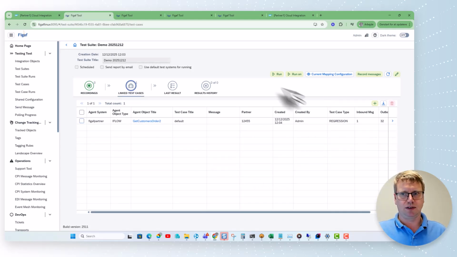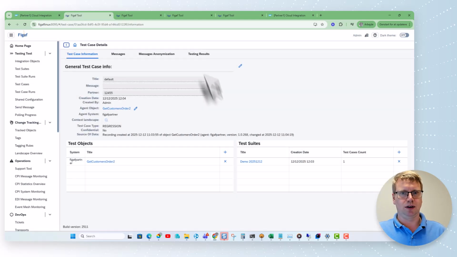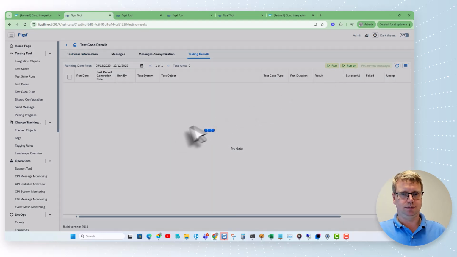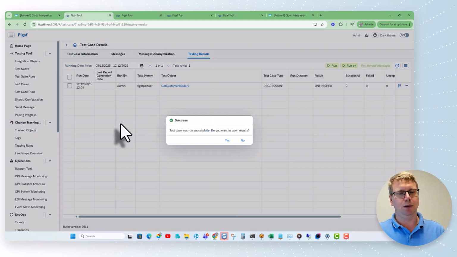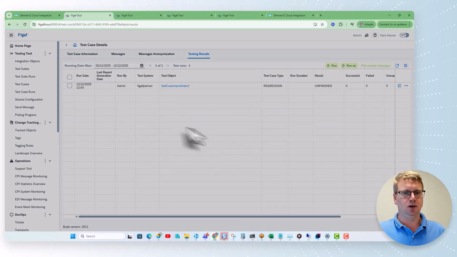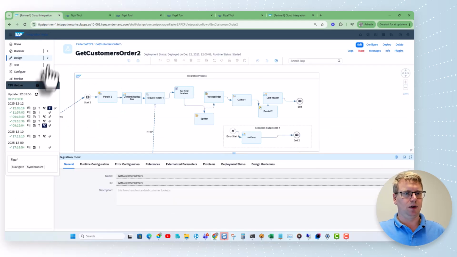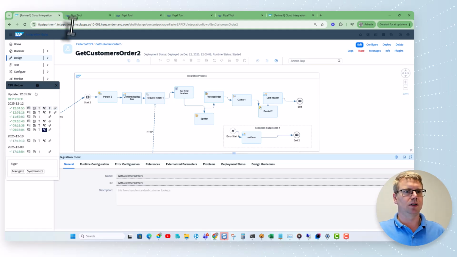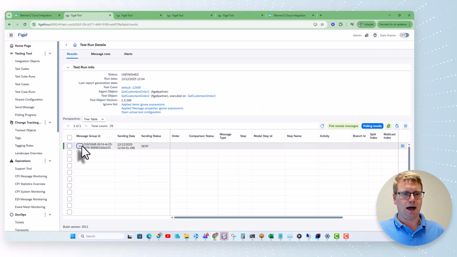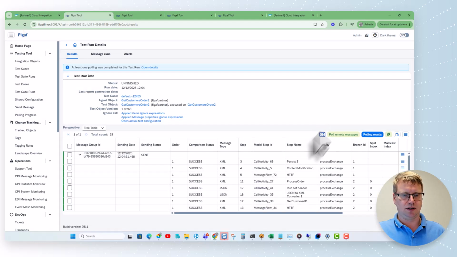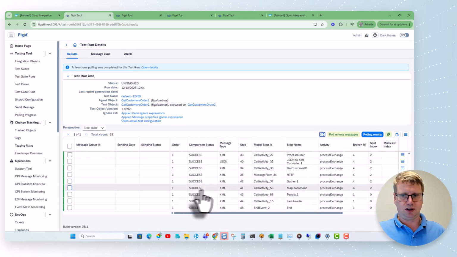So now we have a test case. We can then go in here and select run on, where we will be able to actually send the message in to the same iflow. And if we go here, we can see that there should be a new message processed here. So we can see the new message has been processed. And if we expand here, we can see the testing result, and we can see this is all successful.